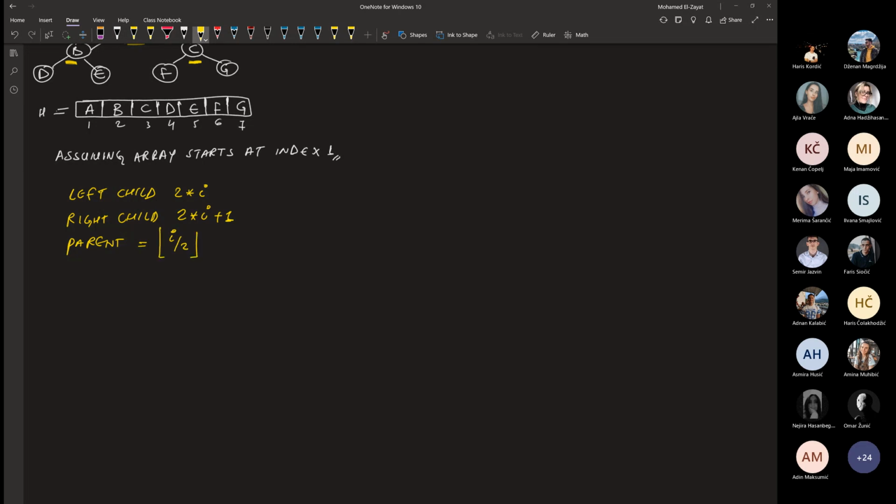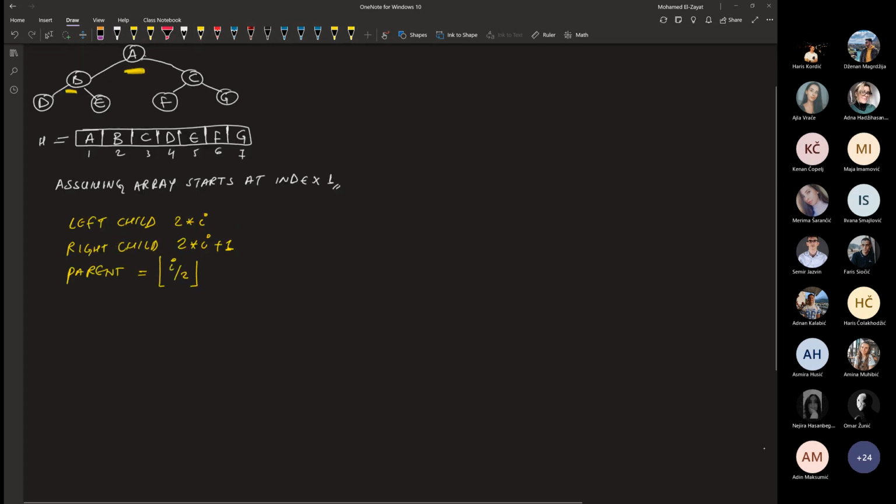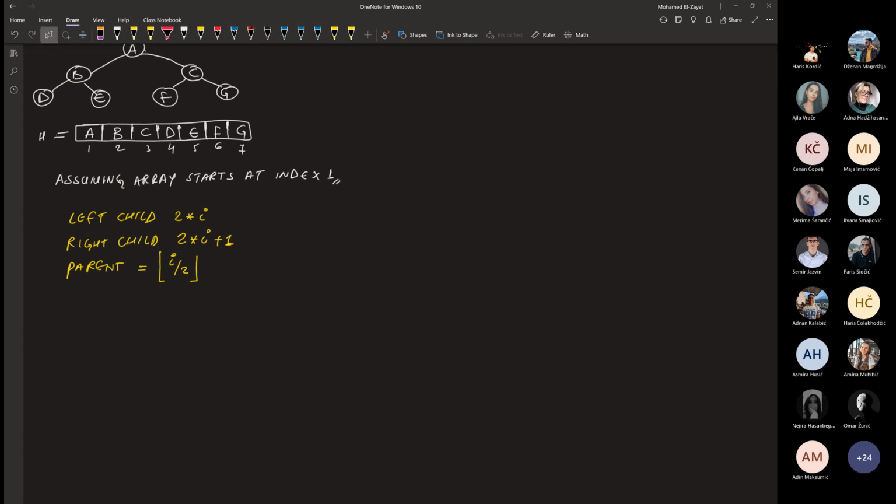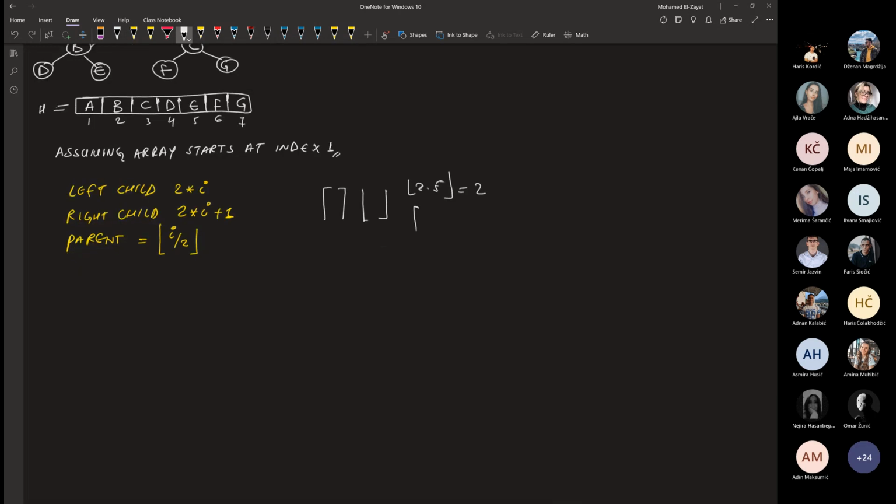Floor means you are rounding down. As I have discussed before, you have something which is called ceiling, and you have something which is called floor. So 2.5 floor is going to equal 2, so you are rounding down, and 2.5 ceiling is going to be 3.